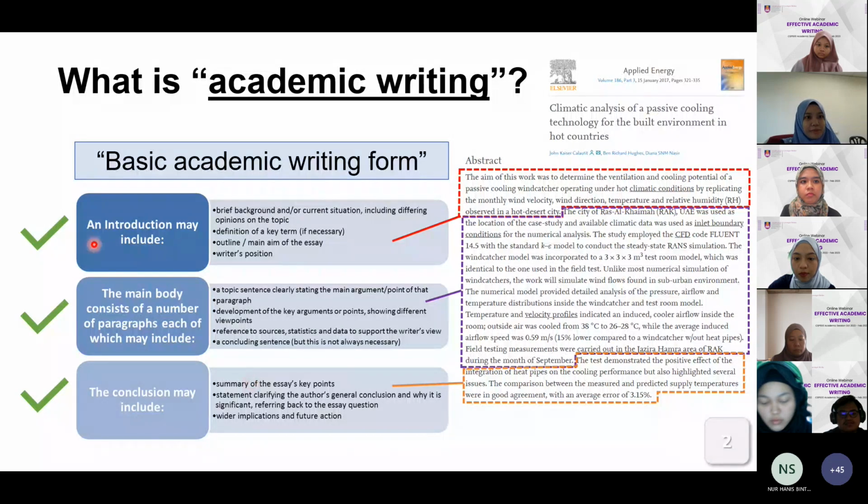But of course, what makes academic writing different is the way you write it. You make sure that you write it according to a system that is created based on that. I just want to show you one example. So I take this paper basically, climatic analysis of a passive cooling technology for the built environment in hot countries. So this is one of the papers that I co-authored with other authors. I just take the abstract part.